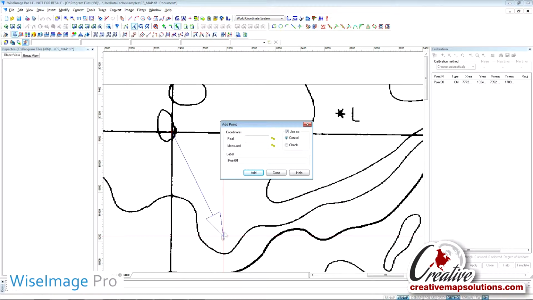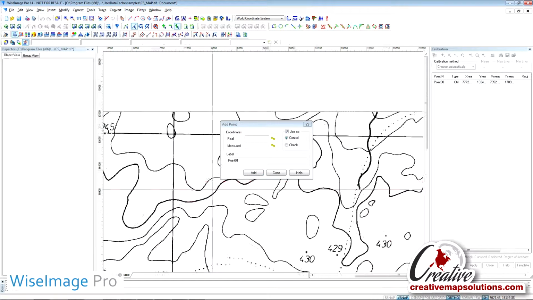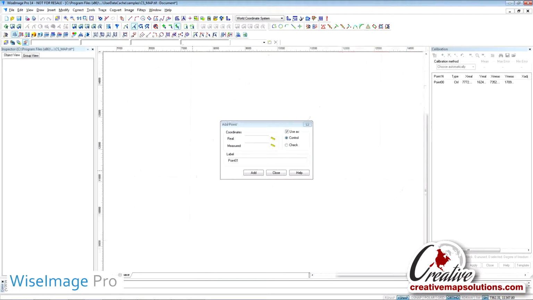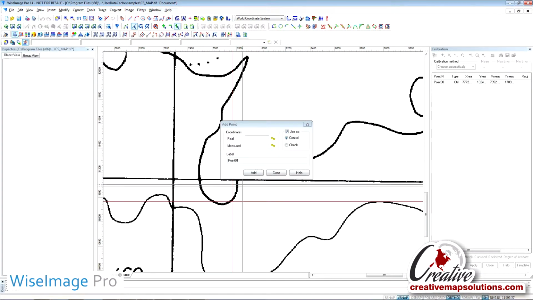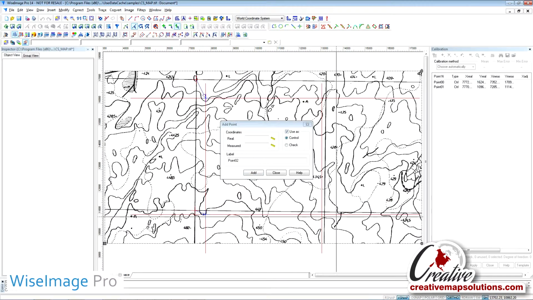WiseImage is going to show a from to location with a directional arrow on where the image is going to be stretched or registered to. And then we'll zoom into another point and do the same thing. So the measured point doesn't matter which one you start with, and then our real point. Add that point, and then move on to the next one.